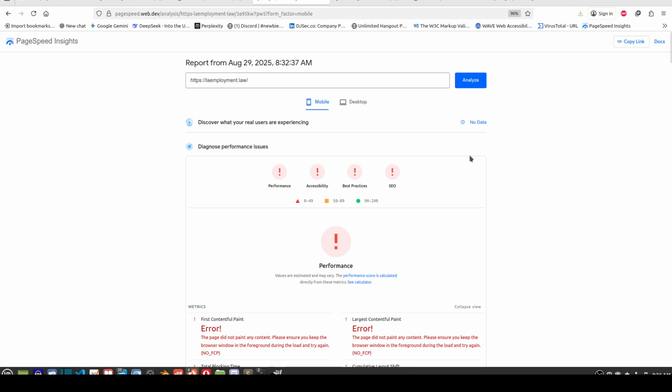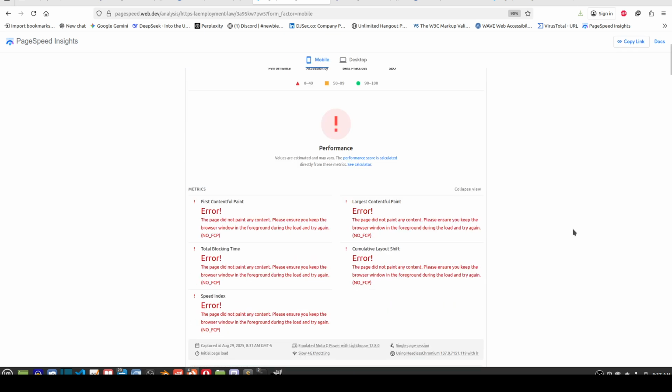And you've also got Google's Core Web Vitals. This is what they use for ranking websites, and it's also for performance and accessibility. You can see that the code is so bad on the website, it's not able to get a reading off of this. So the first content paint has to be in under a second. The LCP, the largest content paint, has to be under 2.5.